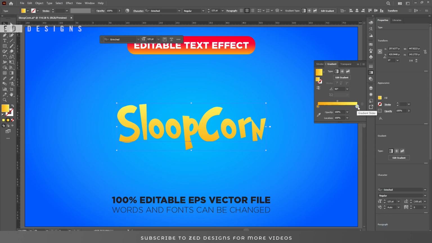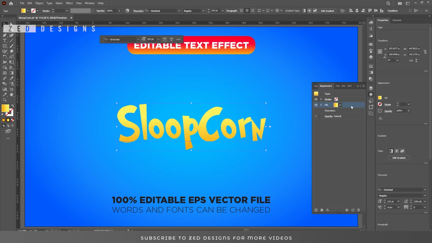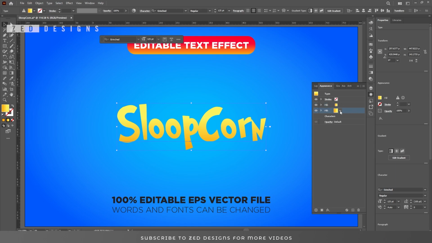Let's change the location of these points. Let's move this to 70% and let's move this to 8%. Next we'll go to appearance panel and duplicate this layer and now we'll select this layer and let's change the colors.